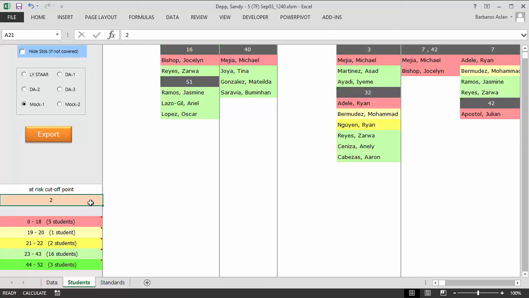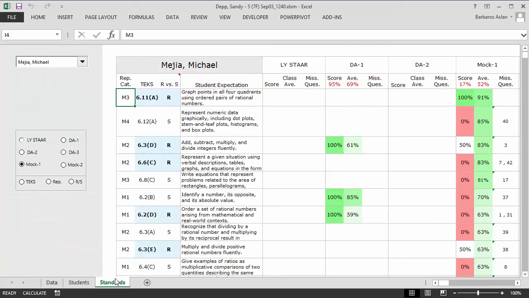When I increase this number to, let's say, 10, probably I will have a very small number of red ones and a lot of yellow ones. Let's see. Okay, how about the standards page? In this sheet, you can find individual student performance through different assessments, so you can monitor the progress.